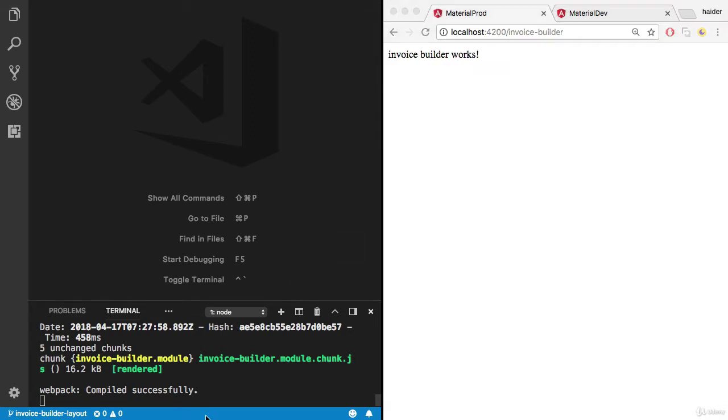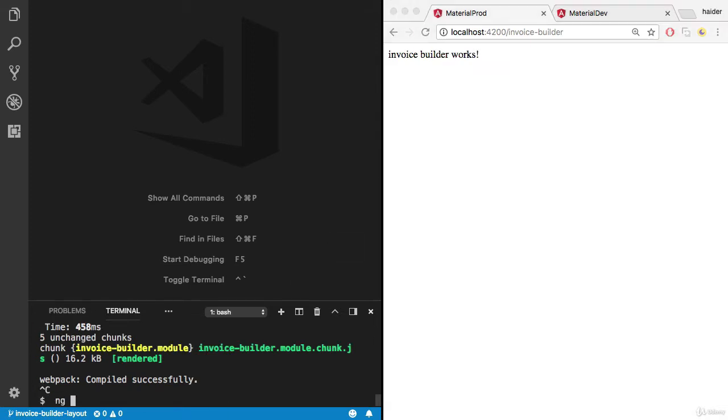I'm going to create a new component, ng generate component. We need SideNav, and I don't want a spec file. And actually I want to create the SideNav component inside my invoice builder module, and I want to create this component inside the components directory. And SideNav, let's try to dry run first.